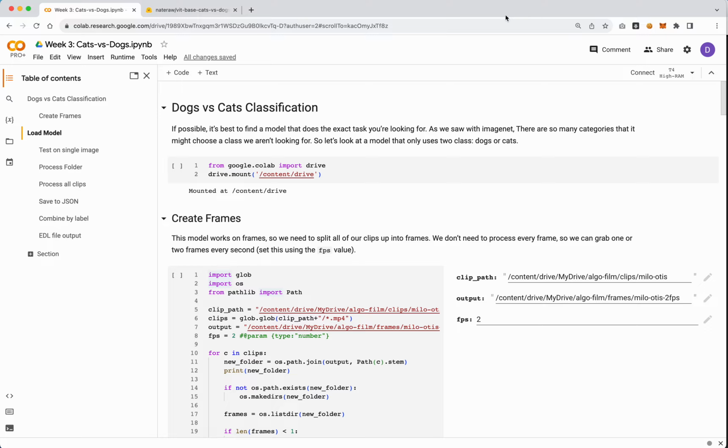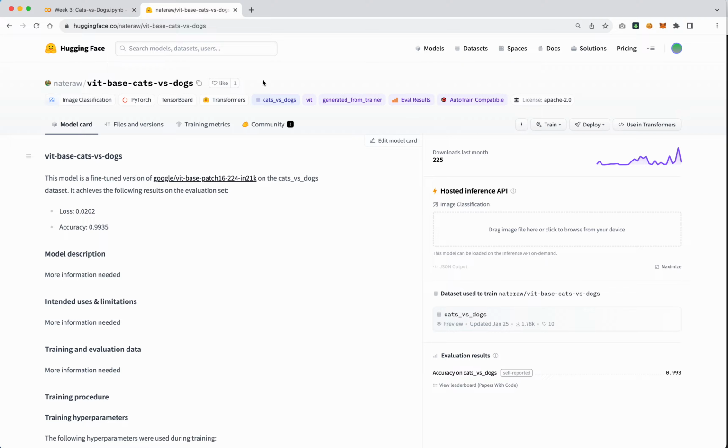And I happen to have found a model on Hugging Face that was cats versus dogs. I found that this person had already trained a model called ViT, which is Vision Transformer, on cats versus dogs, and it has an accuracy rate supposedly of 99.3%. I'm lucky to find this. Sometimes you do, sometimes you don't. But that would be a good example to go through. So let's take a look at how this classifies compared to ImageNet.